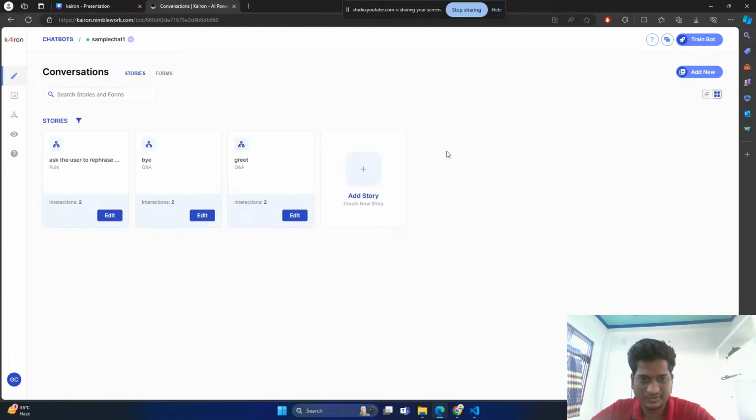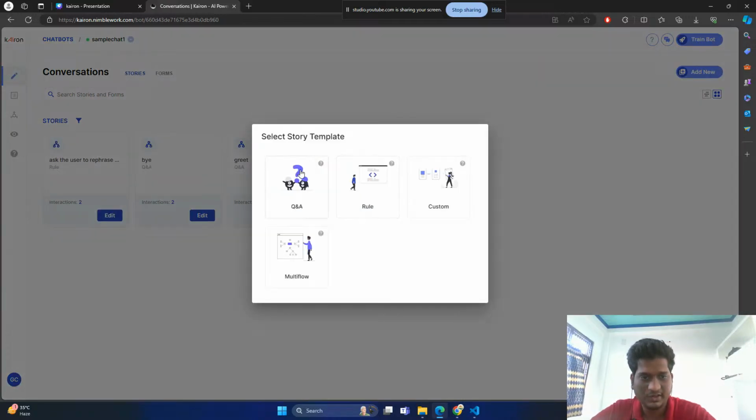As for the different types of stories, if you want to create a new story, you just click on this plus button, and these are the four stories currently supported on Kairon. First is the Q&A, which I already explained. This is a single user interaction with one intent and one utterance, where the user asks a question and there is one response provided to the user. Rule based are a bit different. It is basically a short conversation, and it always follows the same path.